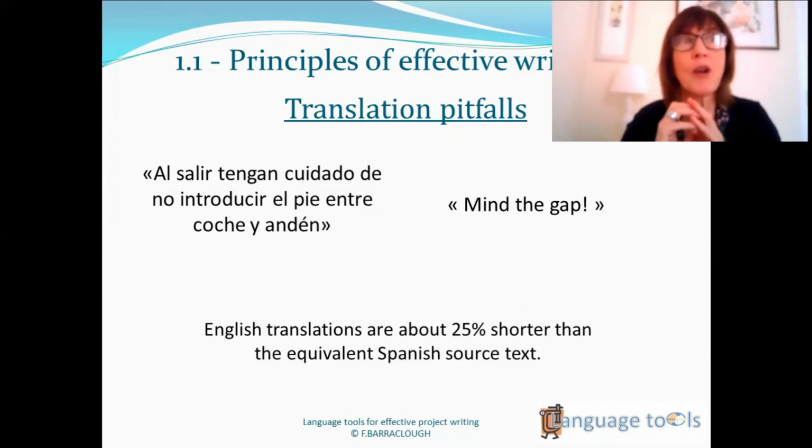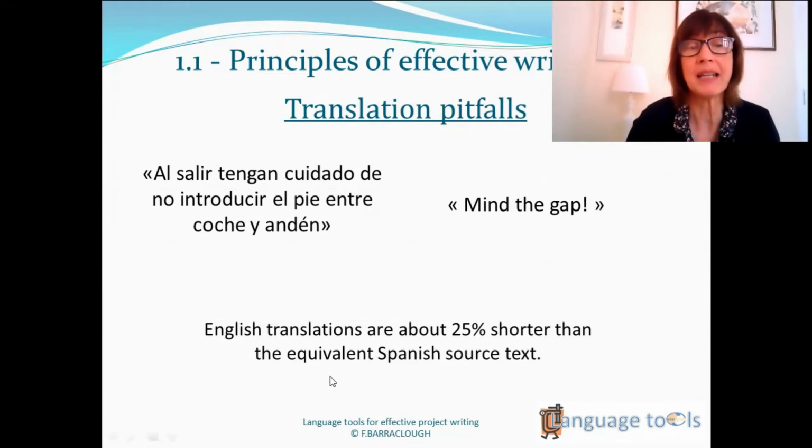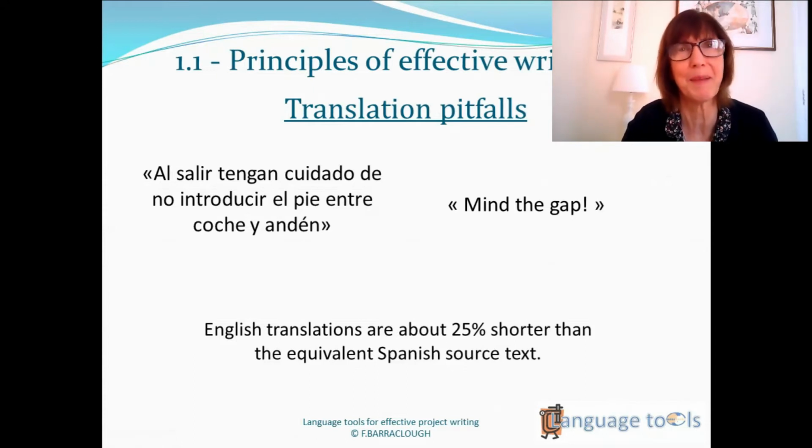So we're going to try to move away and move into English, recognize the styles that are more common in English, and try to adopt those styles. Just another little point, English translations are about 25% shorter than their Spanish equivalents, which is why you'll always get charged on the original Spanish text.